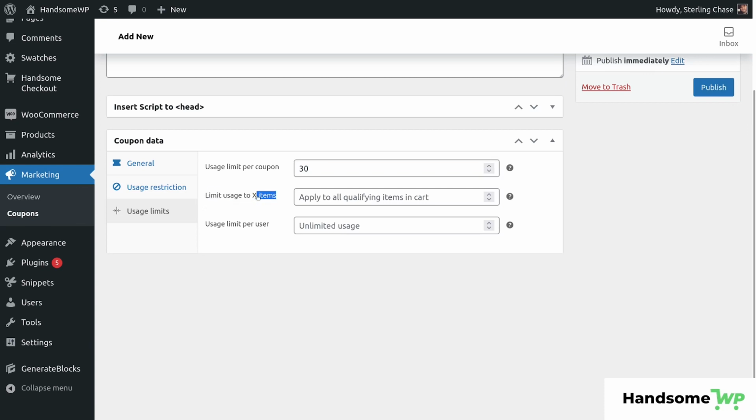Limit usage to X items. So we can say they're not able to add 100 items to the cart and get a 25% discount on all of those. So you could limit it to a specific amount of items, and then also limit to user. I would usually put this to 1 unless you want a user to buy this multiple times. This is going to say each user can use it 1 time.